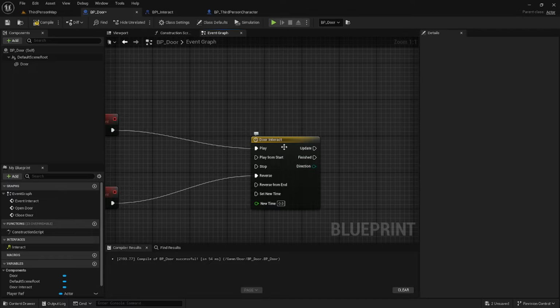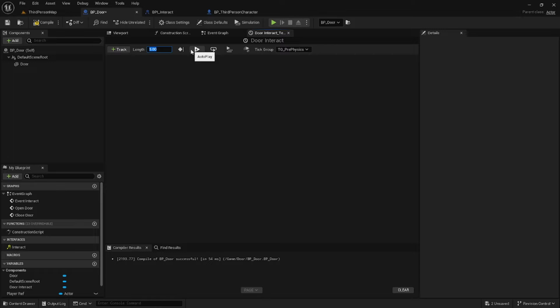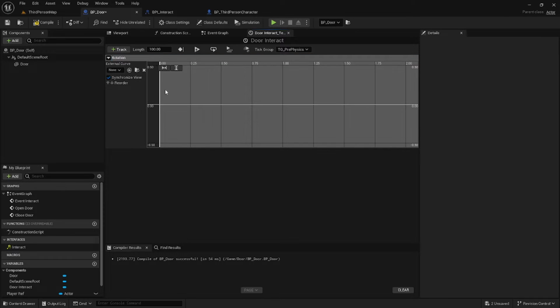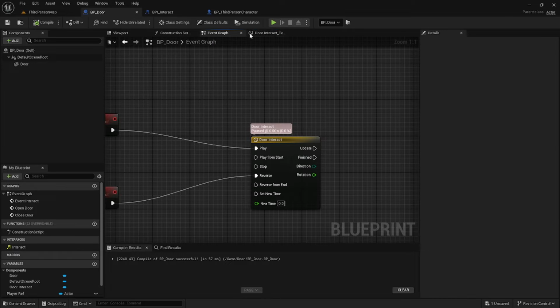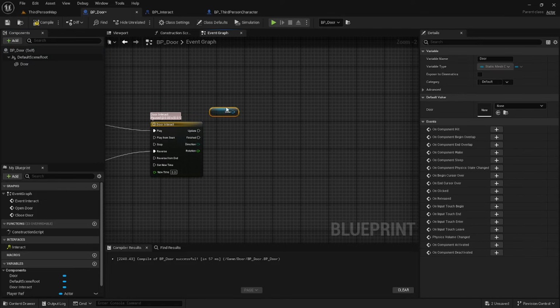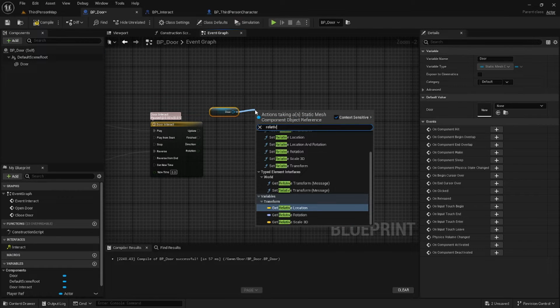So this is great. This might not be the most efficient way of doing it, but it's one of the ways I discovered. So what we're going to do is put the length to 100, add track, add a float track, and we're just going to call it rotation. Then we're going to add a key by right clicking here, add key. We're going to add a key of time 0, value 0. Then we're going to right click to add another key, and this will be time 100 and value 1.